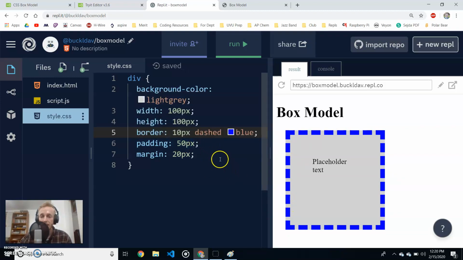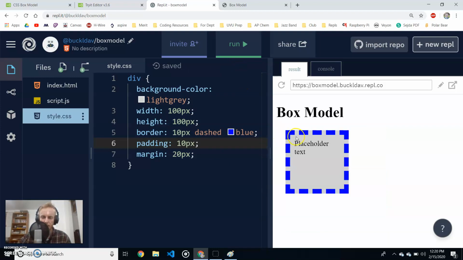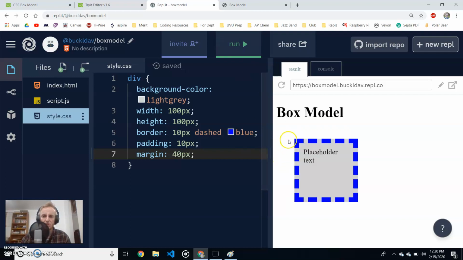Okay, the next value we have is padding. Let me change it a little bit so you can see what that looks like. If I change it to 10 pixels, here's how it'll affect the box. So notice that padding is inside the border, and both padding and border inherit the background color of the div. However, margin does not. If I change margin, you'll notice that the white space around the box just increases.